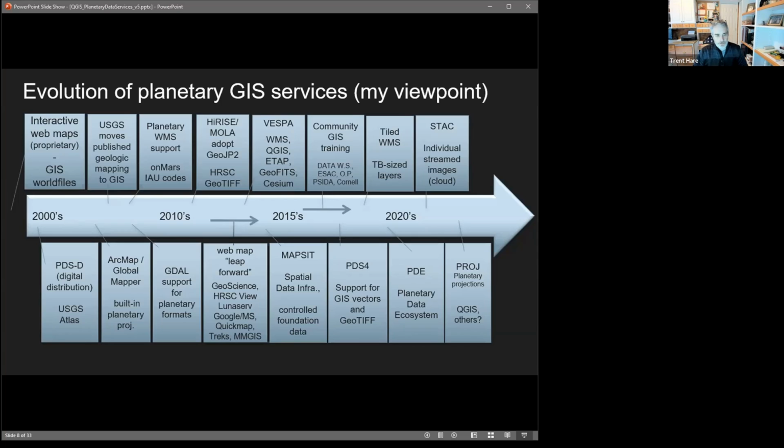Community training like this started happening kind of in the mid 2010s. PDS4 now supports GIS vectors and GeoTIFF as a format. Tiled WMSs are using layers that are terabytes in size. NASA is supporting or trying to understand how to move forward with a planetary data ecosystem. That's still very much in its infancy. We don't know where that's going to head.